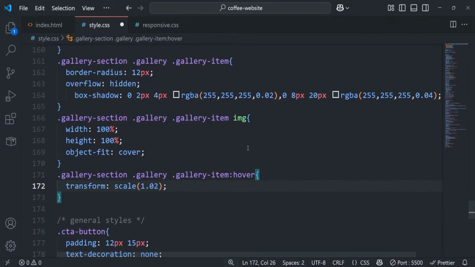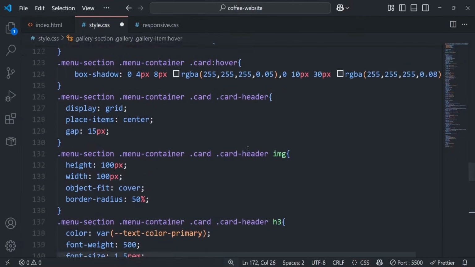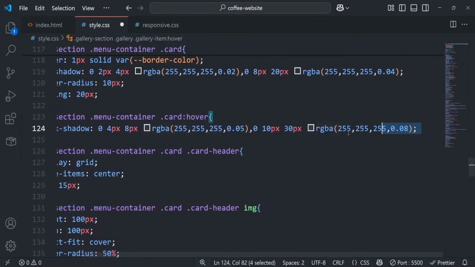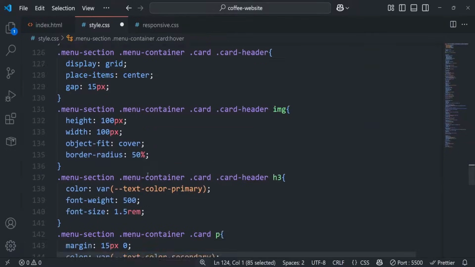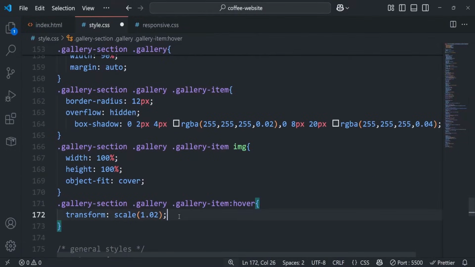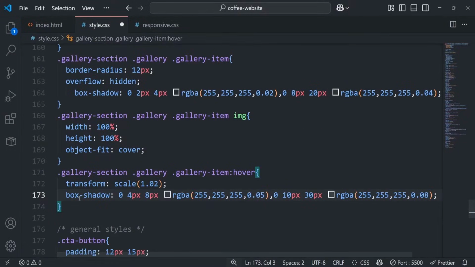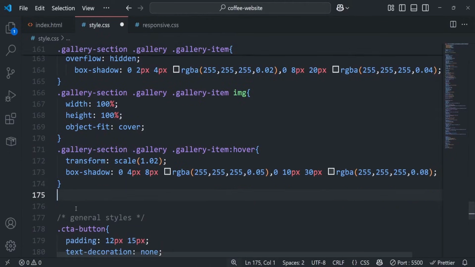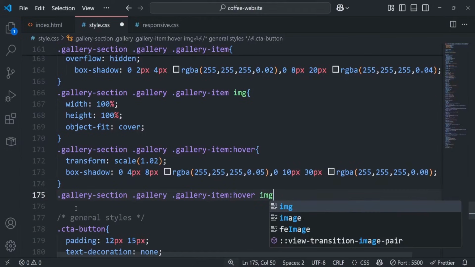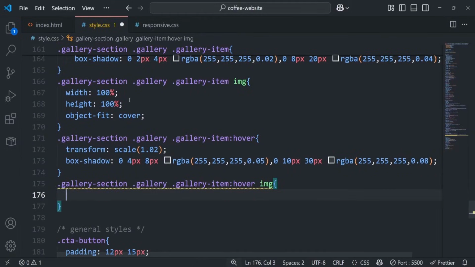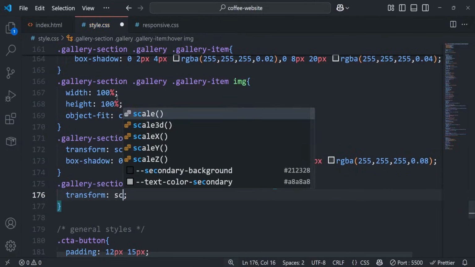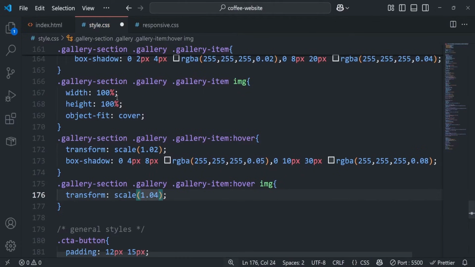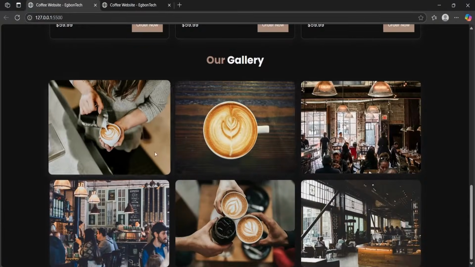Also, I want to add a box shadow. I'm going to add the same box shadow we added to our menu card when we hovered on it, which is this box shadow right here. I'll copy this, scroll down, and paste that right here. Now also when we hover on this gallery item, we want the image to zoom out a bit. So I'll copy this and say on hover of this, I want to add style to the image tag inside this gallery item container. I want the image to have a transform scale of 1.04. I'll save that. Now when I return back to the web, when I hover on this image, you can see that hover effect right there.